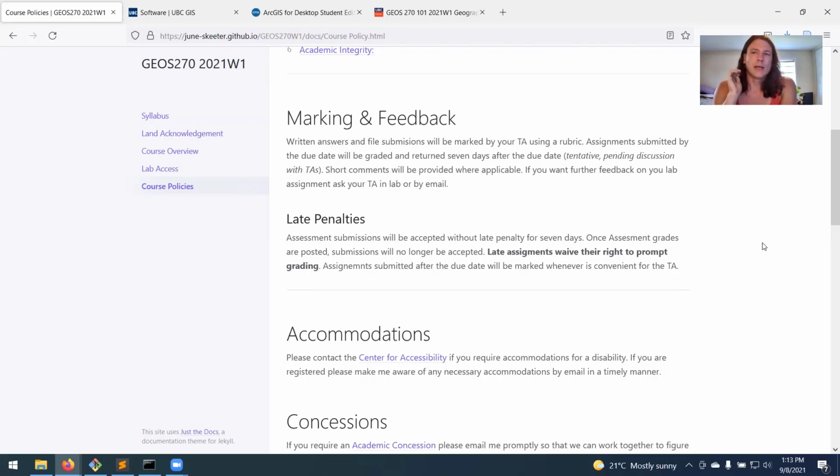Again, I don't want to penalize people unduly for having late assignments, but at the same time, we need to be firm about our boundaries as instructors, and I need to be flexible as far as what I'm asking of the TAs. So if you get things in on time, you will get prompt turnaround on marked assignments. Things that are turned in late are just going to be marked whenever is convenient for the TA. 7 days after the due date, the submission window is going to be closed and we won't accept any more submissions.